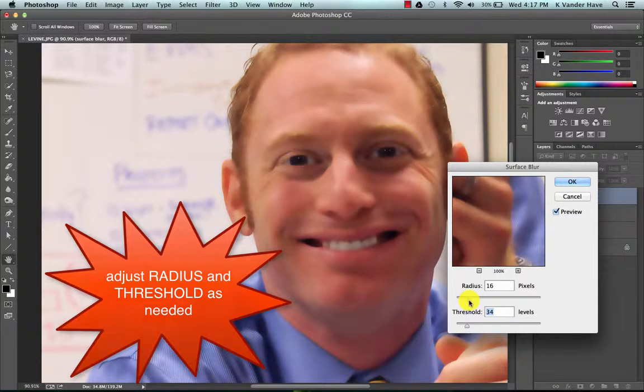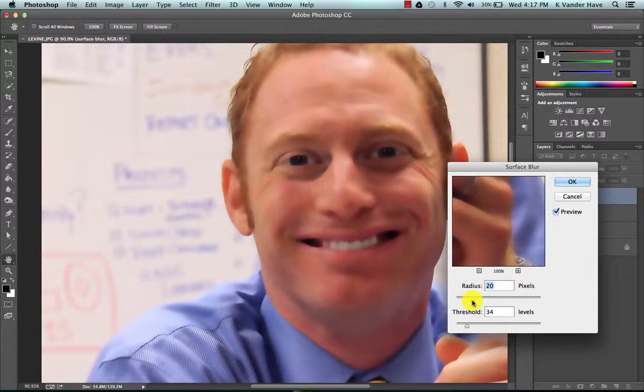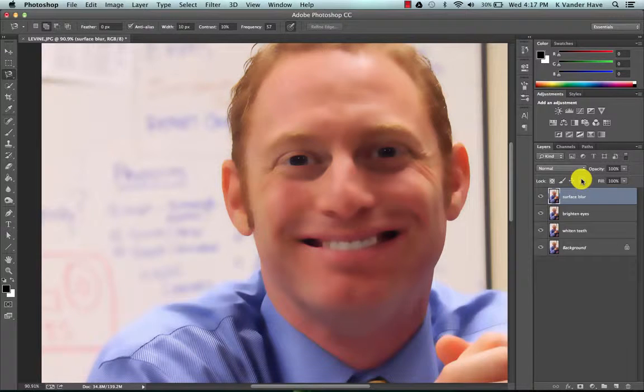So I think I'm going to set my radius to about 20. Maybe set my threshold to about 31. Once you're happy, click OK. This is going to be very dependent on the photograph that you have. Click OK. But now this obviously looks a little bit too blurry.